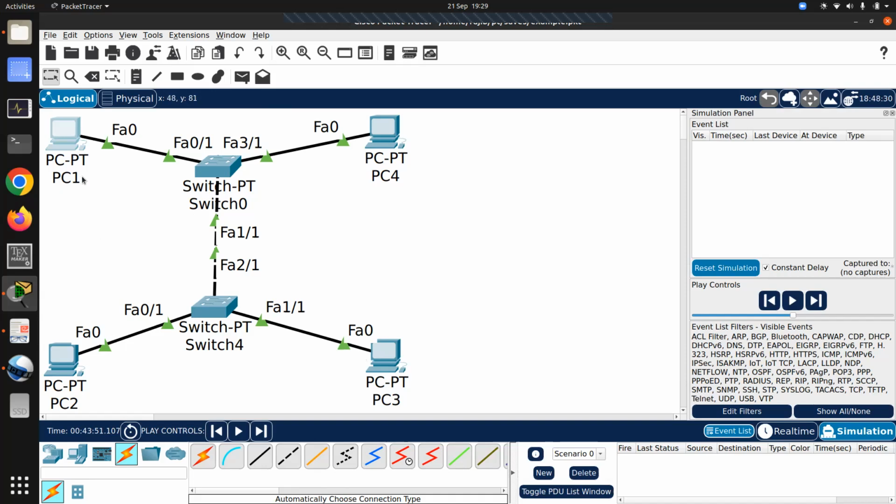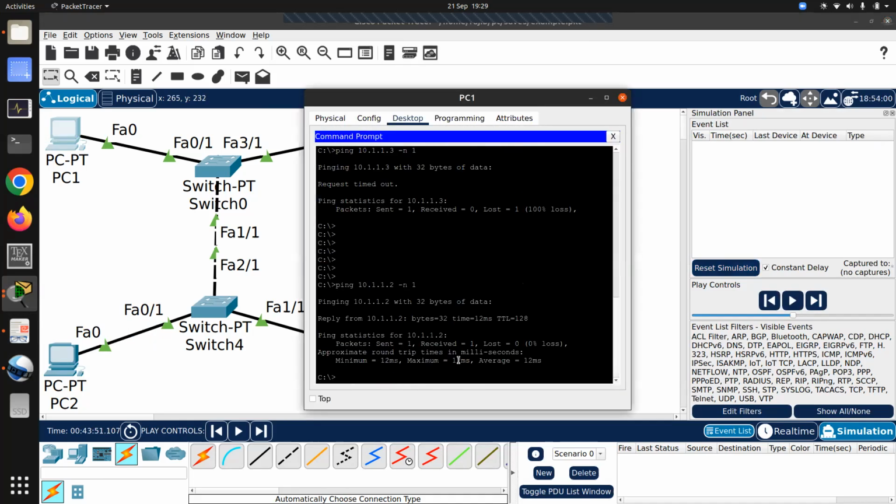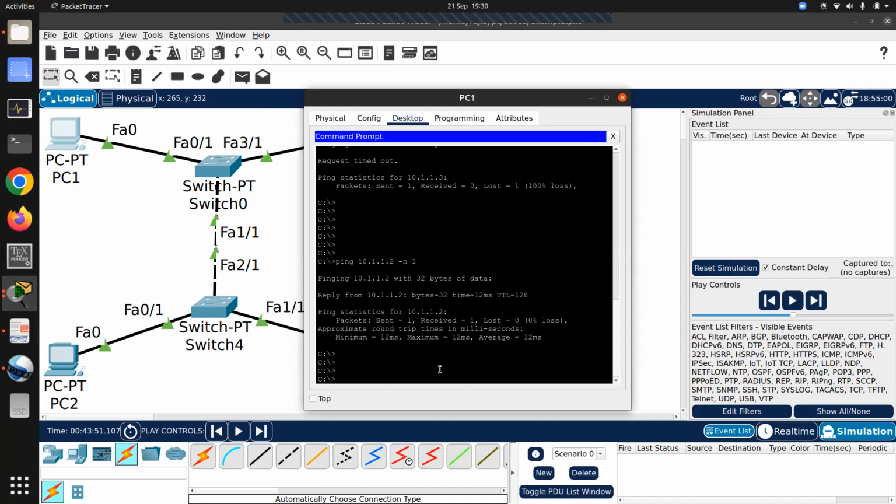Can it ping PC3? It should not be able to. So let's do the simulation. Ping 10.1.1.3.